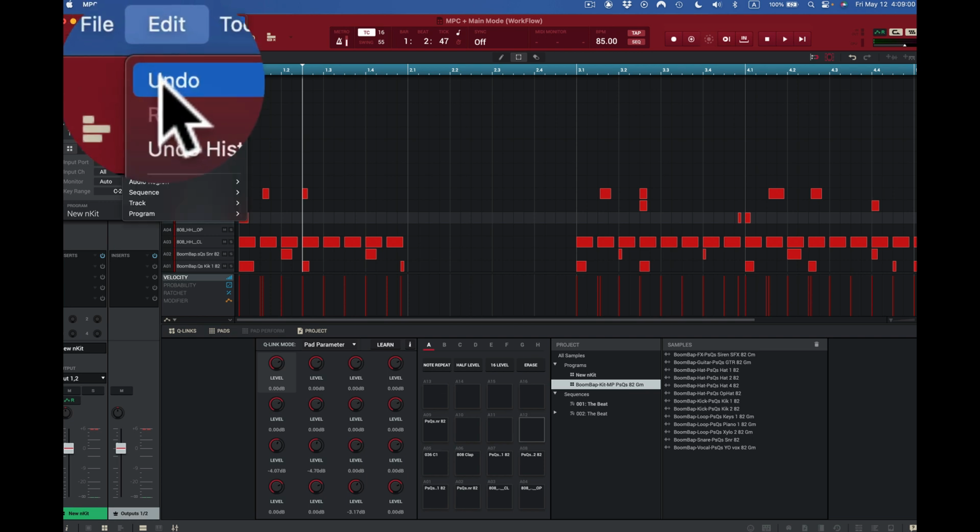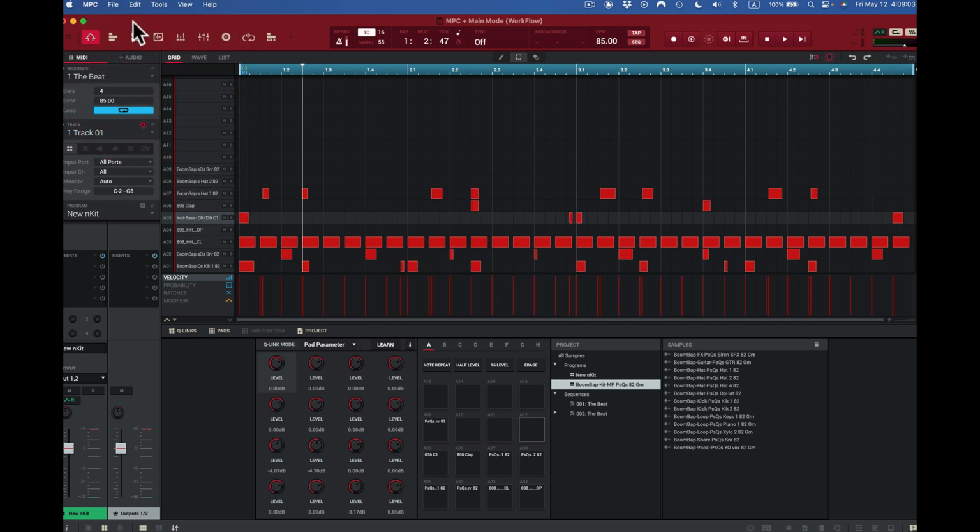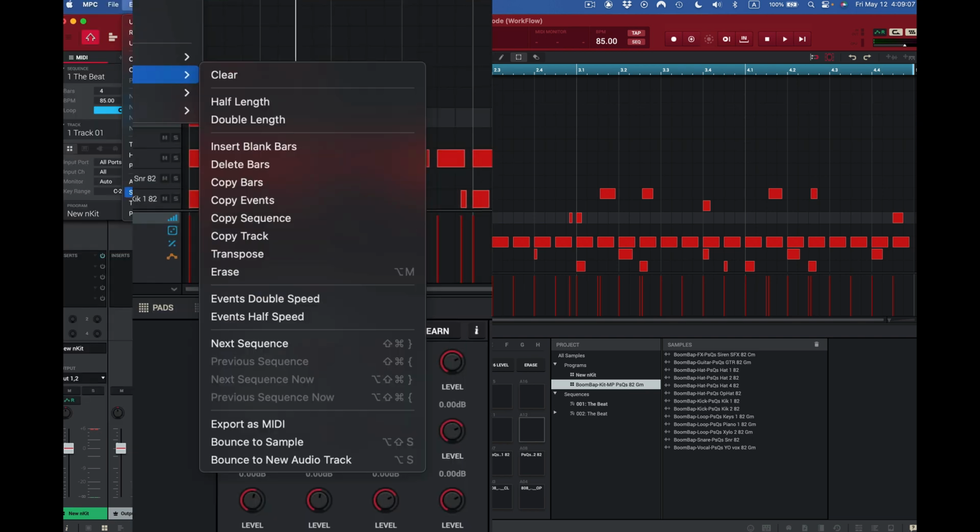So we can add a blank bar. And we can get rid of it too. Edit sequence. Let's go down again. Edit sequence right here. So I can delete bars.